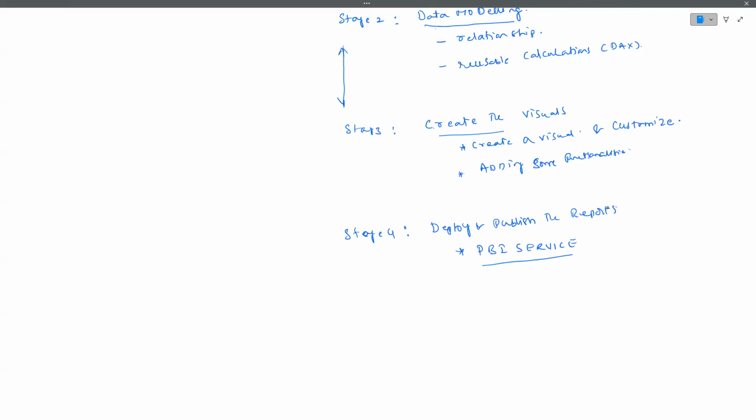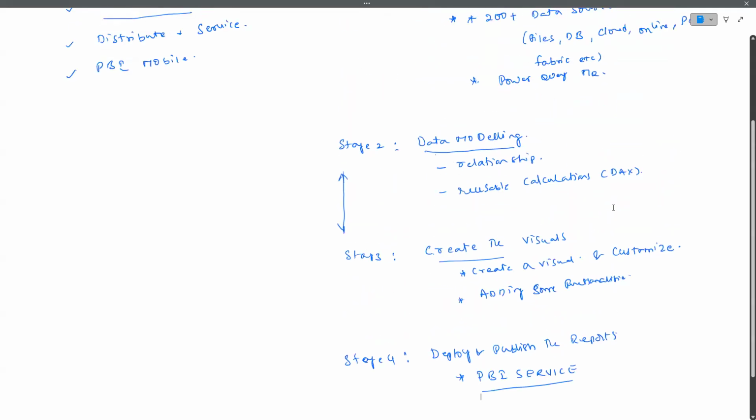I'll tell you how to access the Power BI service. With the help of the Power BI service, we deploy the reports, and from there the users will access the reports directly from the Power BI service, guys. So your Power BI project lifecycle contains these 4 stages. Stage 1 is getting the data and transforming the data.